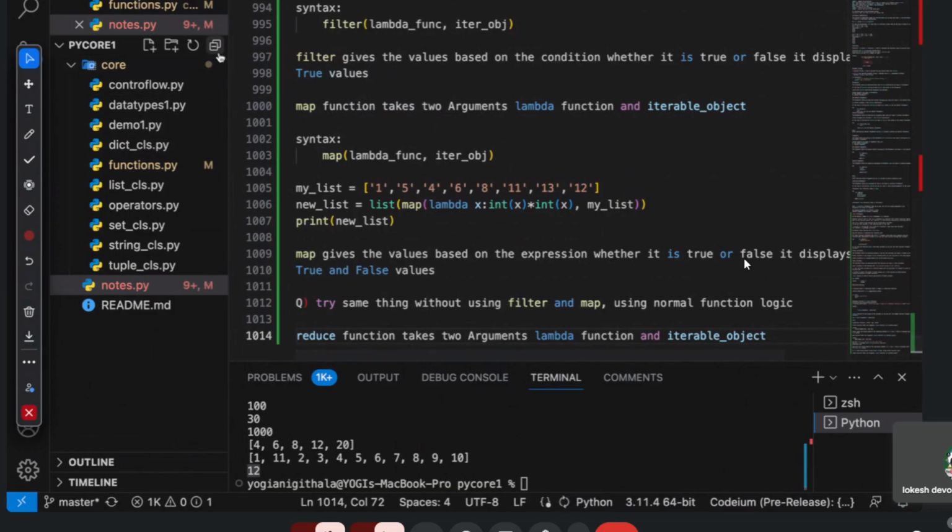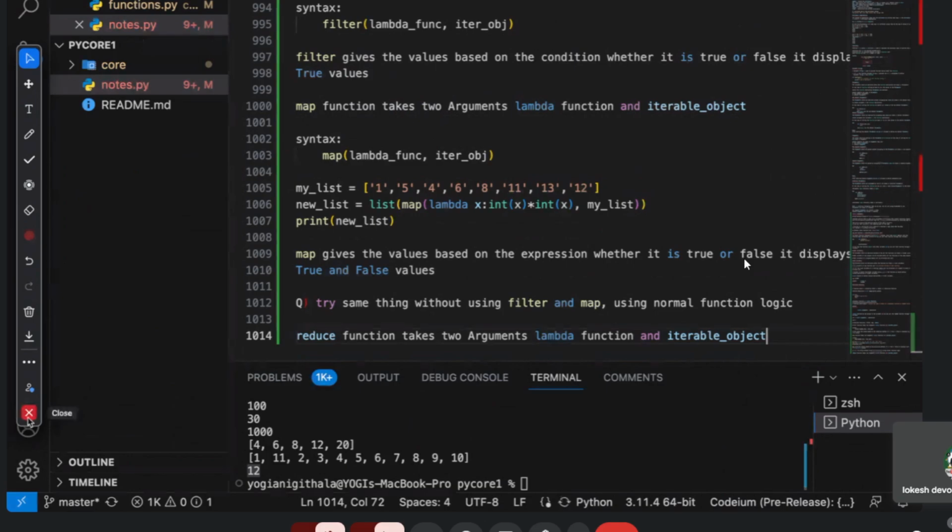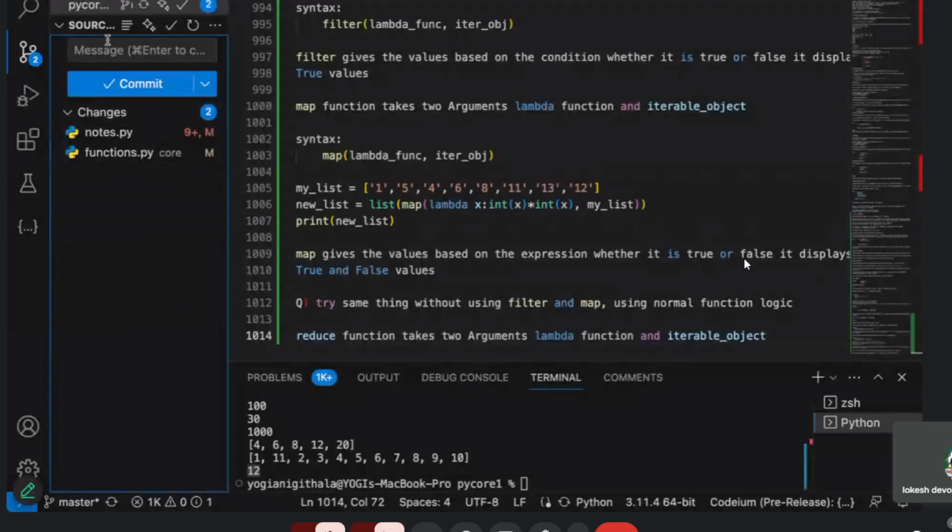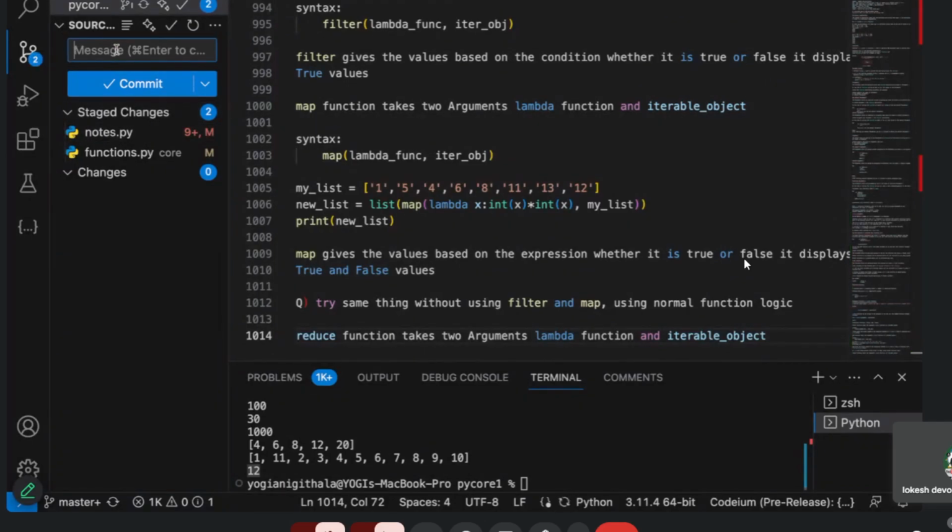Okay. So now I'm going to push the notes. Please take them, and if you feel any challenges or difficulties, please let me know. So today's topic is return statement and lambda functions.